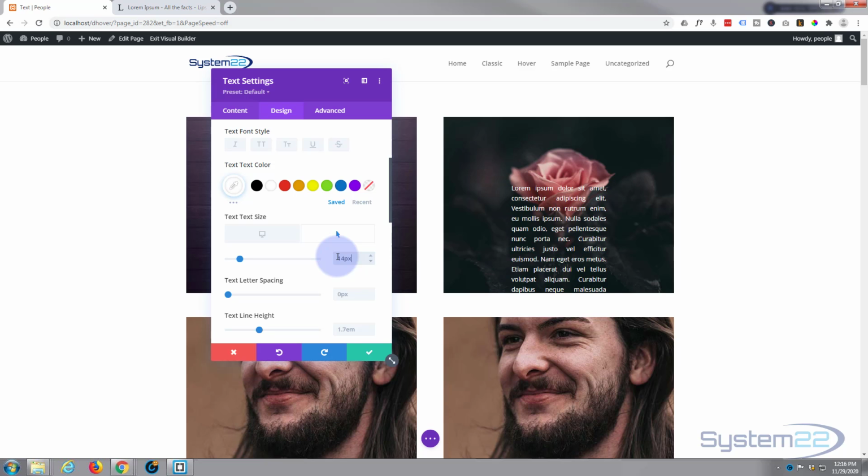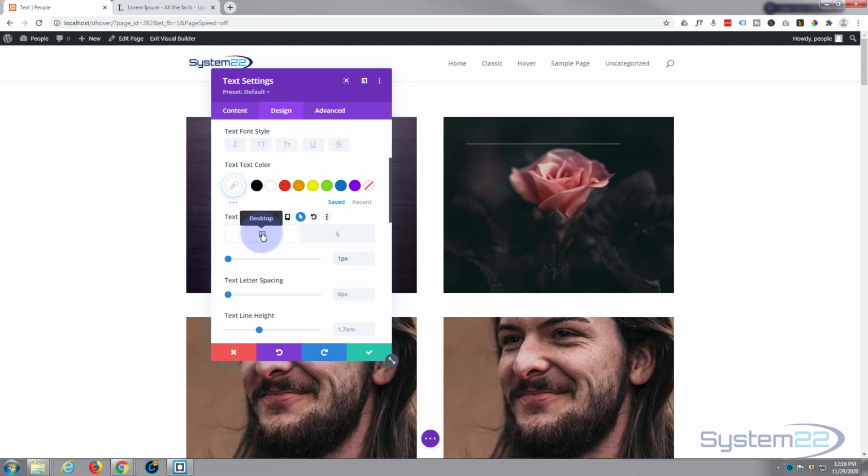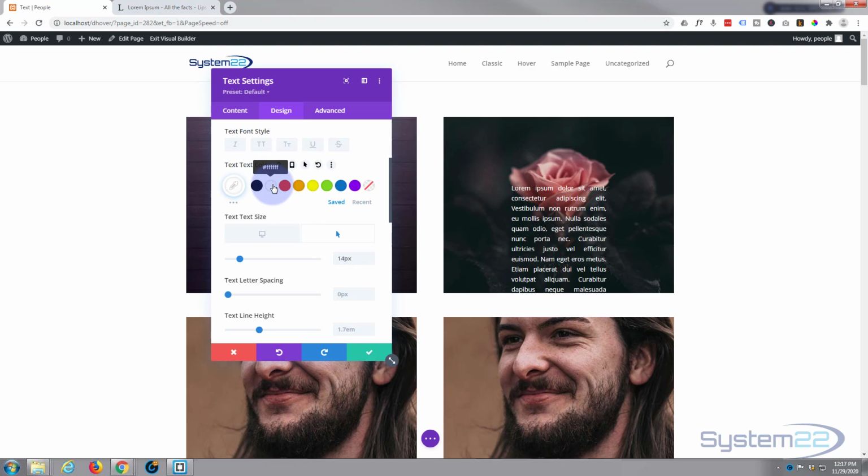So it's going to be that big when we hover on it, and that big when we're not. And also on desktop, I'm going to make it transparent so you can't see it. And on hover state, I want it to be white. Great, but our padding still doesn't seem to be working on hover state there. So let's just check that one more time.